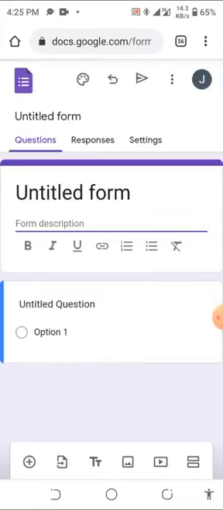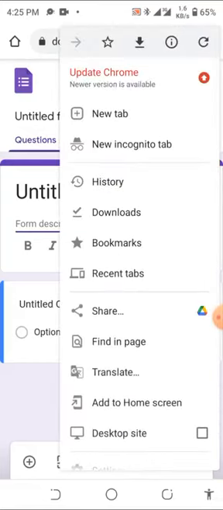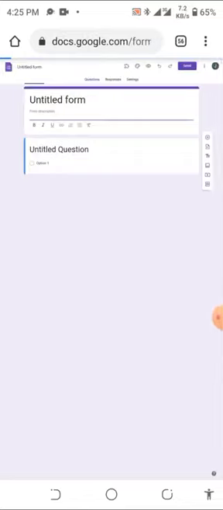So for us to be able to get the results that we want, what we're going to do now is change this to desktop site. That's why we're going to change it to desktop view to be able to get the result we want. So I'm going to change it to desktop site right now. So click on desktop site. It's going to reload and give us what we want.